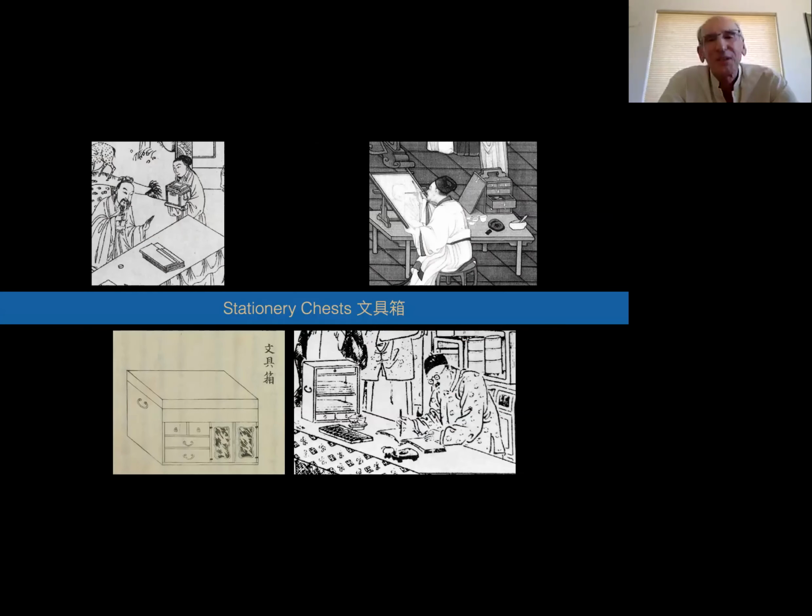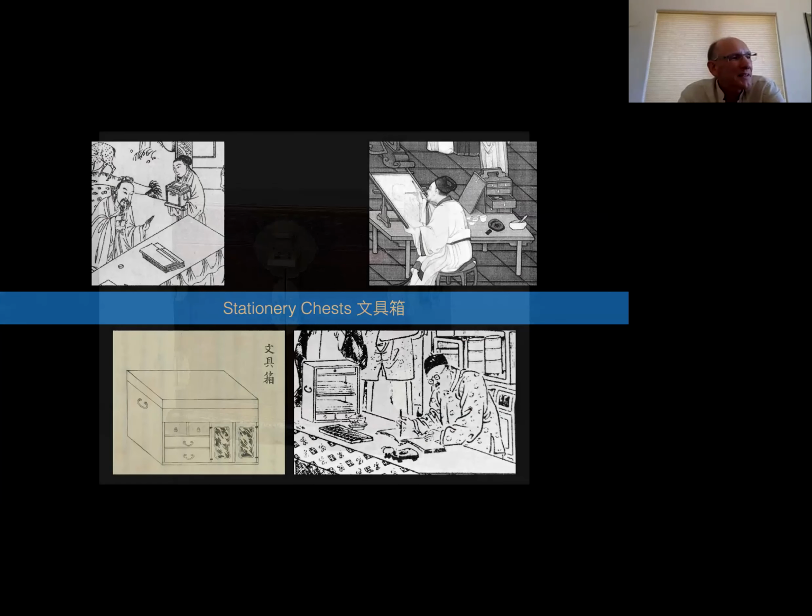With all of these various objects, of course, it's hard to keep a clean desk by a bright window unless you have a place to put them. So there were a number of different kinds of scholars' boxes, cabinets, and chests. And this is a brief look at some of the more common forms.